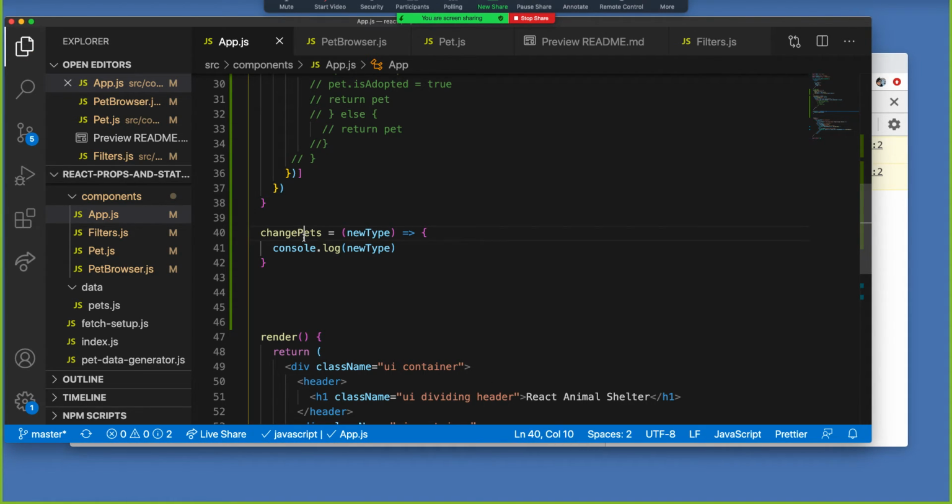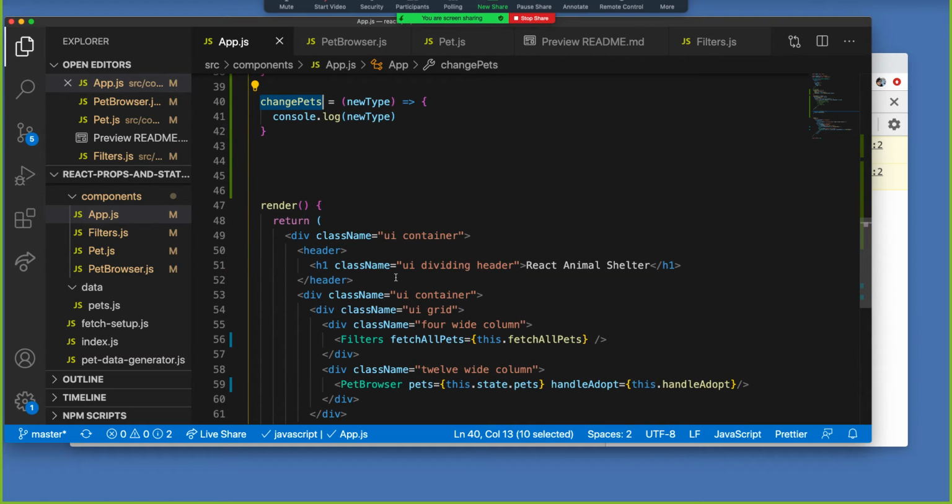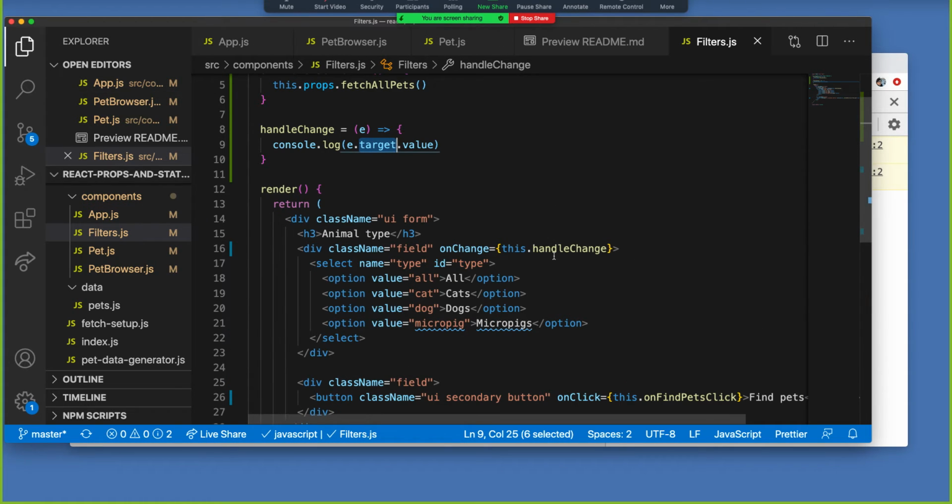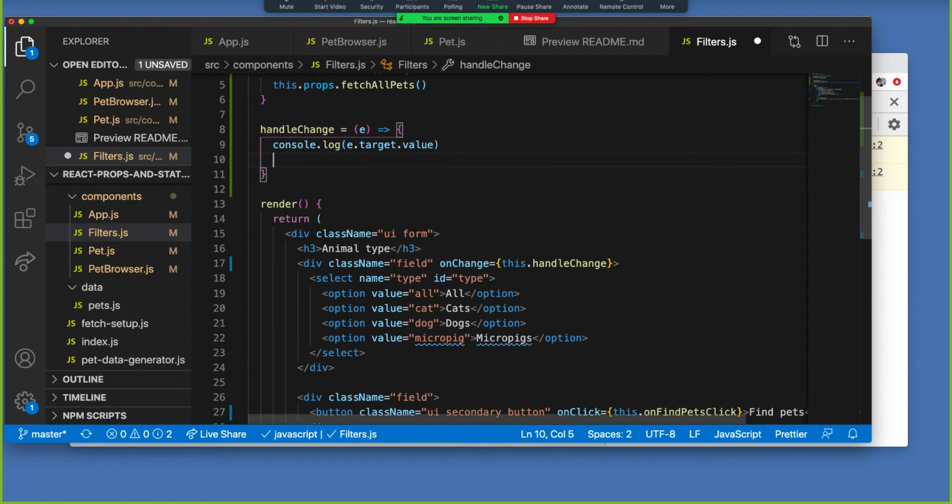So then we take change pets. We'll go ahead and bring it down to our pet filter. And then in our pet filter, we will go ahead and call it here and pass it the event.target.value.